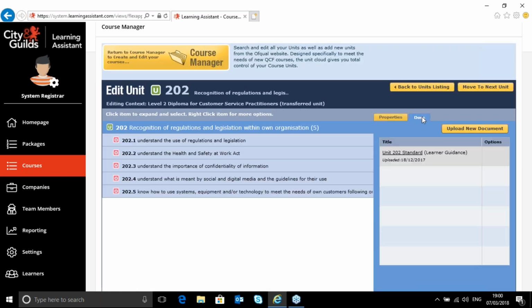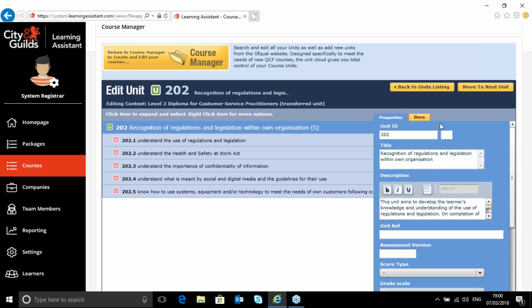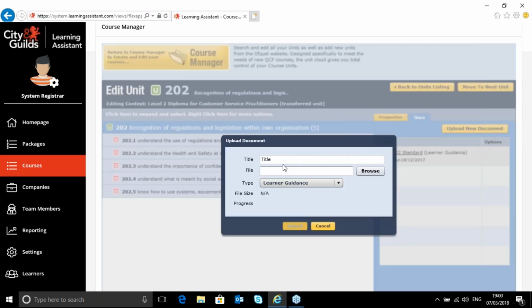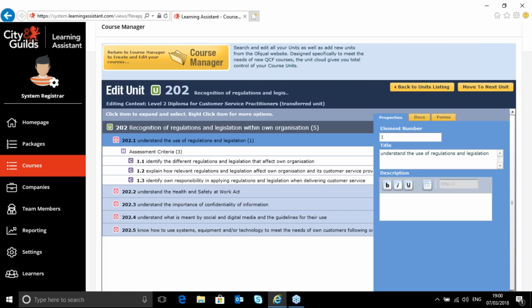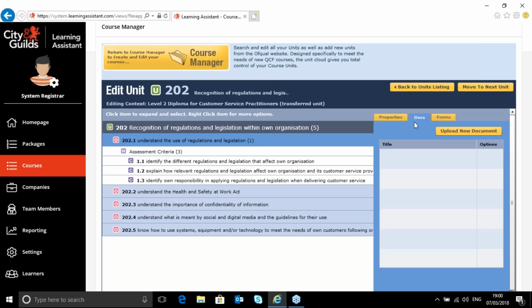Okay, and then there's a docs button. Okay, so by here I can upload documents to unit 202. So by simply clicking upload new document, and then I can click browse. There is a type, so learner guidance or assessment guidance. Learner guidance will be available for both the assessor and learner. Assessment guidance will only be available for the assessor. Okay, but I can also do it per element as well. So 202.1, I can also attach a document to just 202.1 and a separate one for 202.2 and so forth.